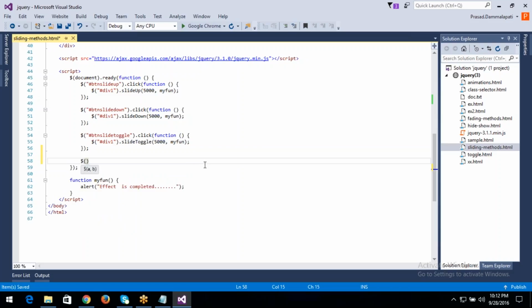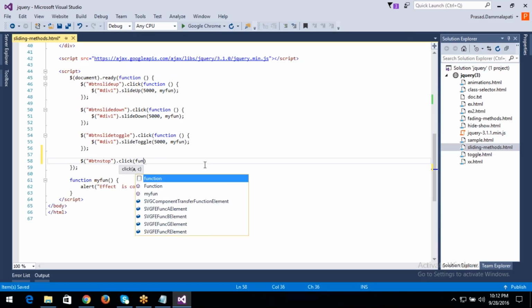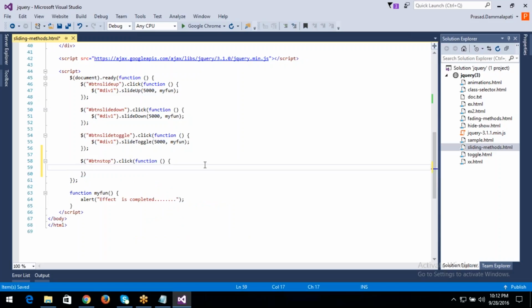So, dollar symbol hash btnstop dot click function, and dollar symbol hash d1 dot stop. Okay, stop. So run this example.